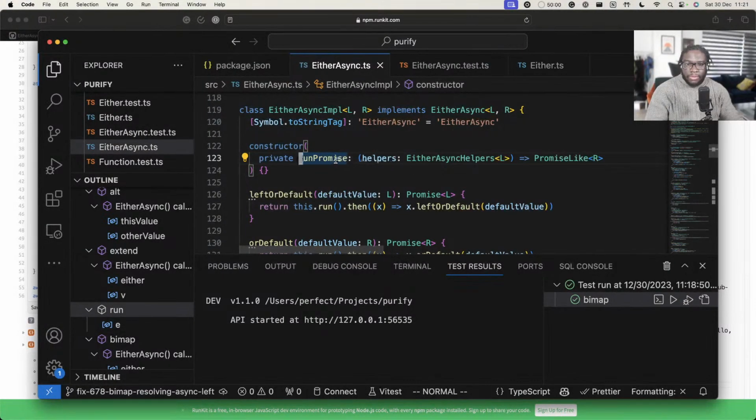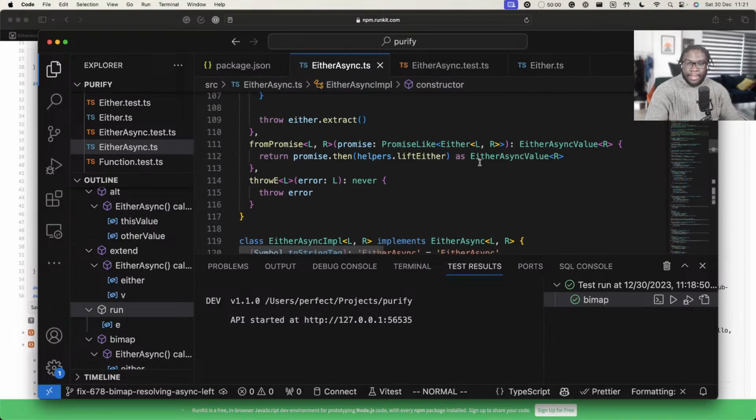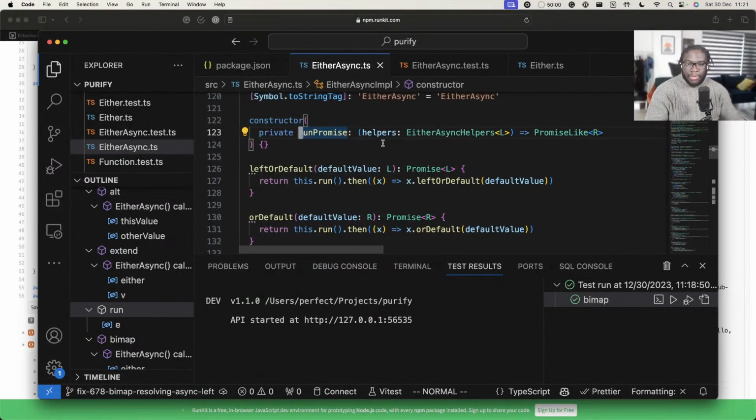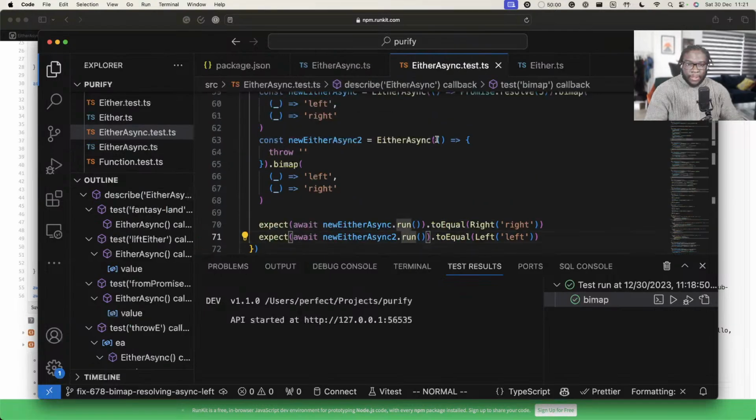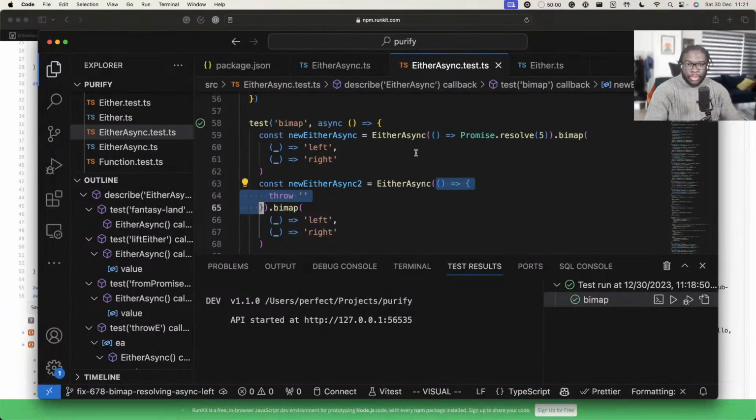So run promise is just passed in here. Wow. So, oh, okay. So the constructor takes run promise, right? And run will call that, returning a right. Oh, okay. Okay. So everyone calls run promise. Run promise is this function that we pass into the constructor.